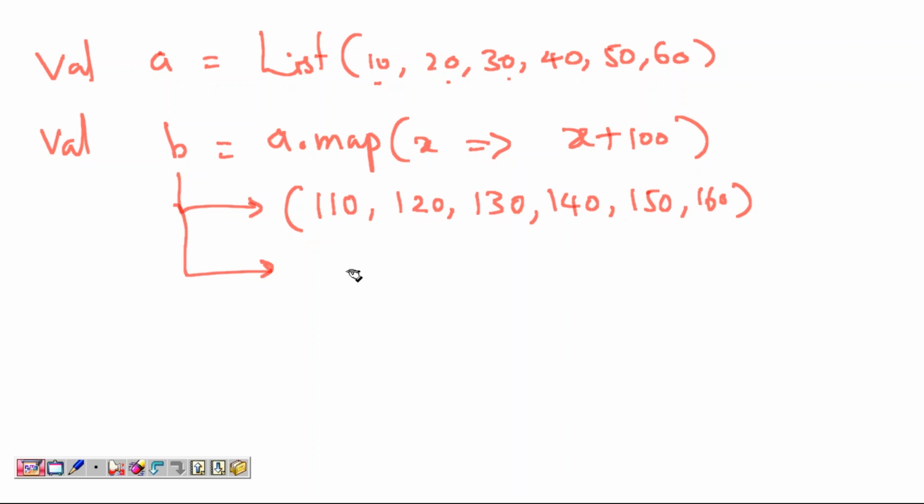Now tell me, what is this? Is this a local or is this an RDD? Now I performed a transformation. Is B a local or an RDD? RDD, sir. You said it wrong again.